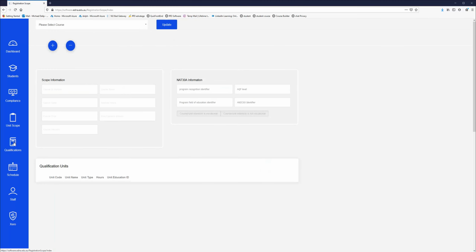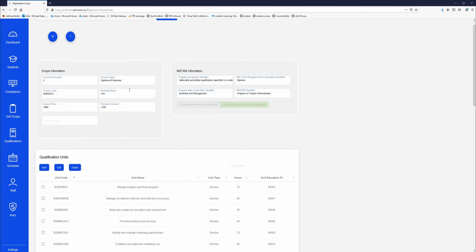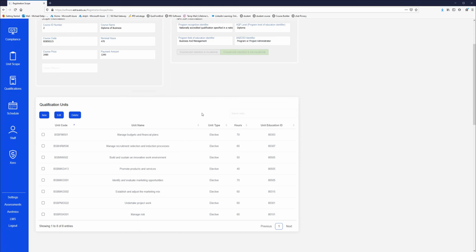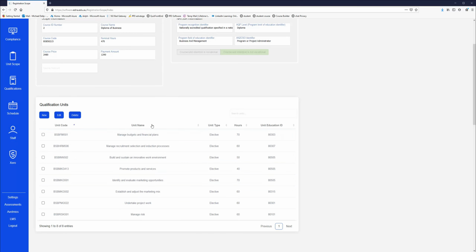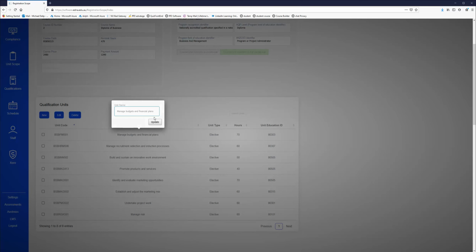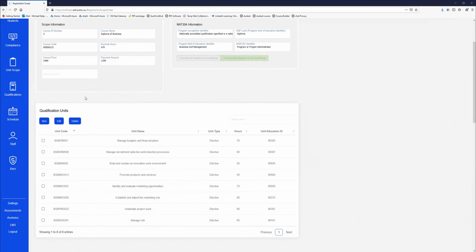The next one is the qualifications, accessed by clicking the button on the left. Over here you can see all the qualifications in relation to your business. So you can see here, if I click on the diploma of business, it'll give me the general information about the scope, and underneath that it will give me the units that I've got under my scope in relation to that qualification. And I can update all that information just the same as those other tables as well. So if I need to, I can just click whatever I want in there and just click update, and that table will automatically update and save.